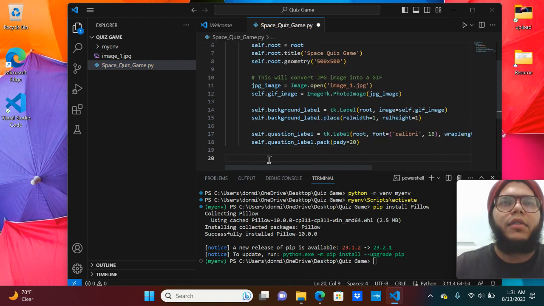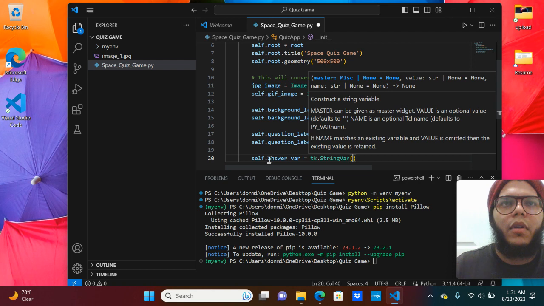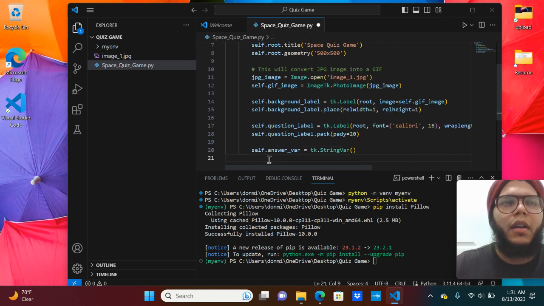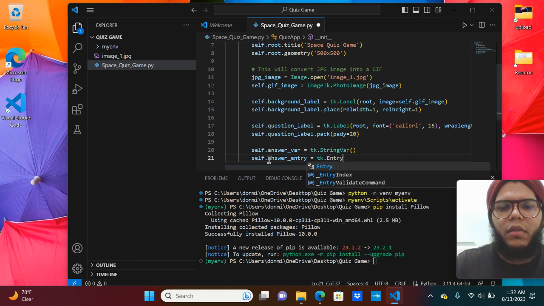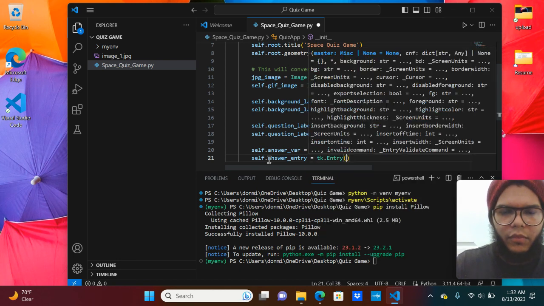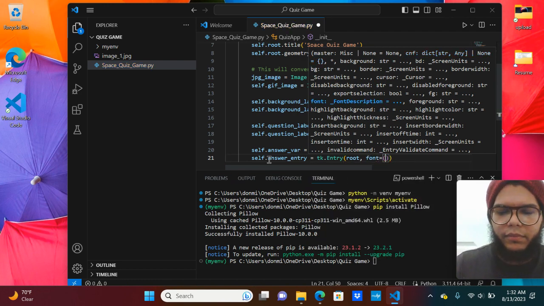Now we're going to create our answer variable. So we're going to say self.answer_variable equals tk.StringVar, and say self.answer_entry equals tk.Entry. I'm going to say root, comma, font. We're going to do the same thing, we'll go with Calibri.